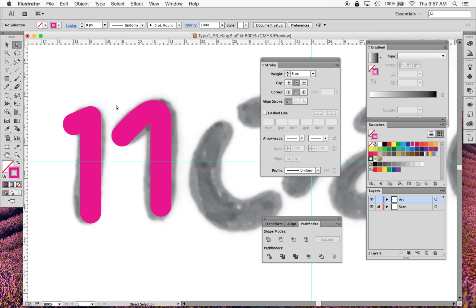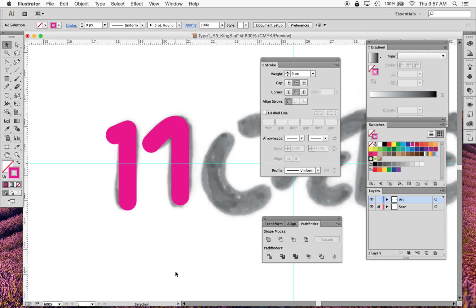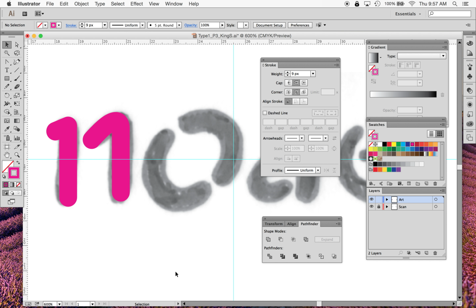And I have my central line. I might go a point bigger, make it 9 points. All right, I can do that. Now, let's say for my O, I want to actually start with an oval.